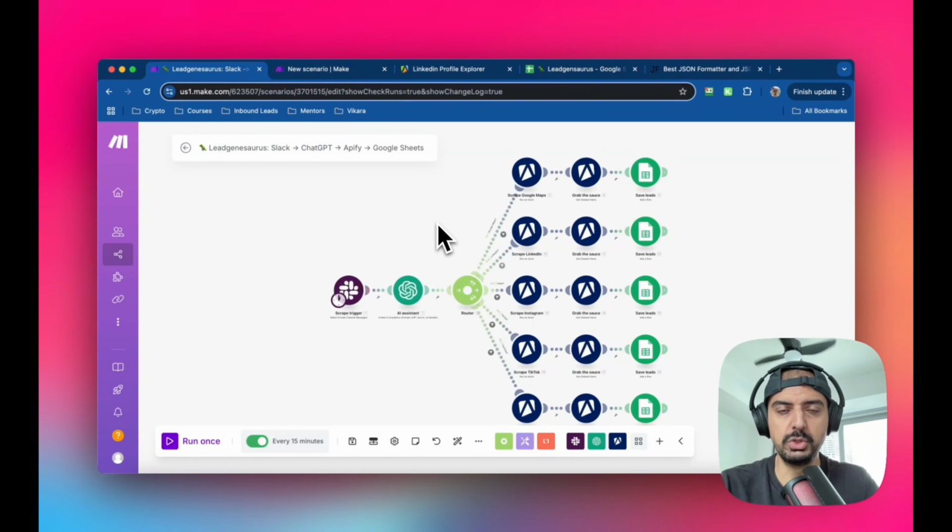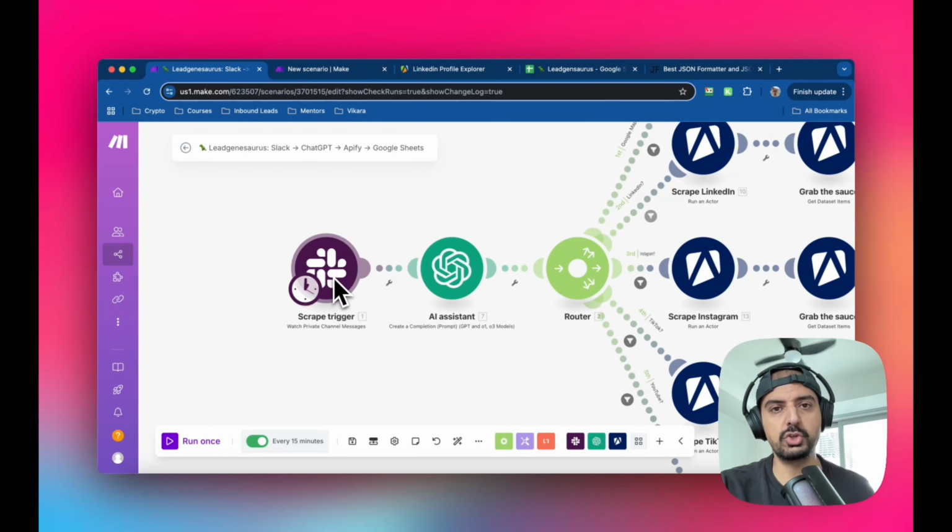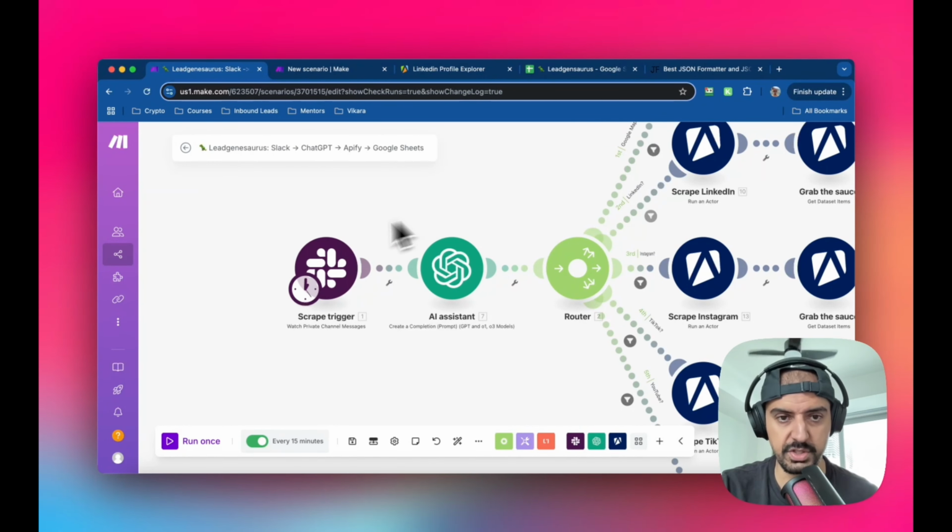So welcome to Lead Genosaurus. This is my Make automation that can basically scrape any platform that I desire, okay? And it uses Apify. So if you're following this channel, you know that Apify is my preferred choice for scraping, okay? So the way this works is that it will actually trigger from a message that I send to myself in a private Slack channel.